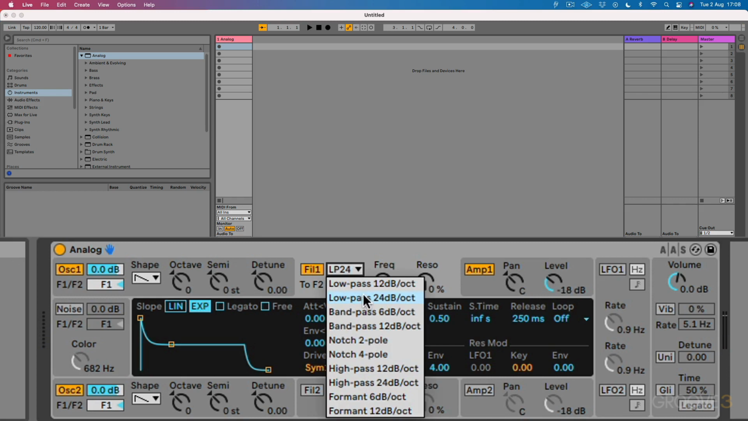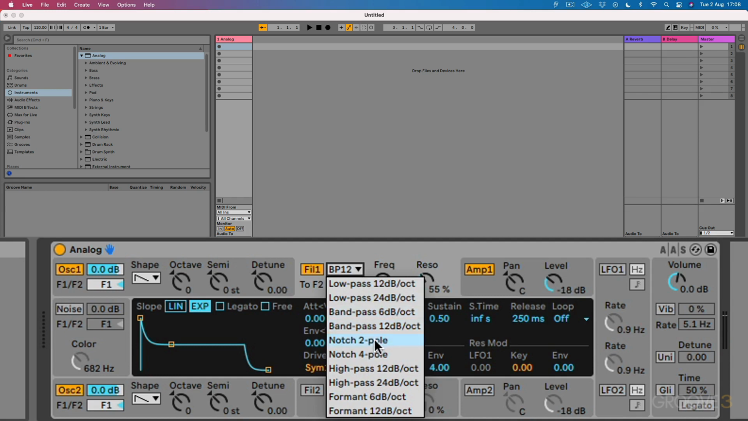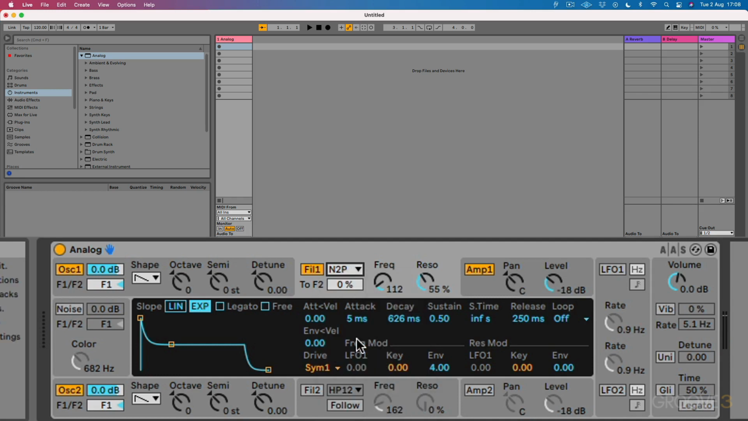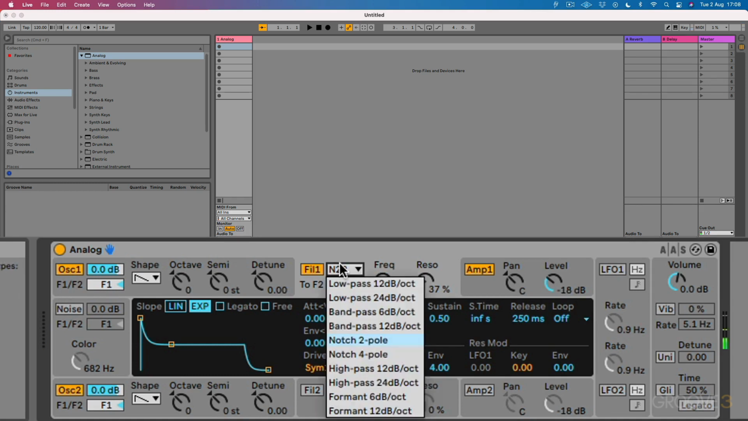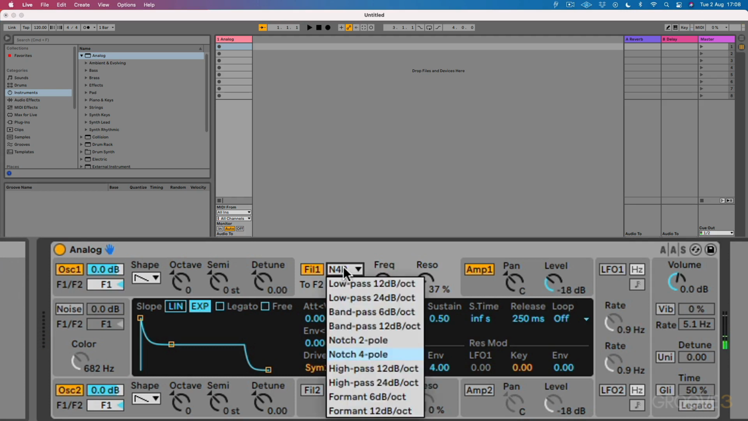Now we have low pass, which allows frequencies below the cutoff point to pass through, and it attenuates frequencies above the cutoff point. We have a band pass, which allows a band of frequencies to pass through, attenuating either side. We'll come back to resonance. Once again, we have 12 and 6 dB versions of that. We have a notch filter, which is notching out a band of frequencies. It gives you a kind of phasey effect. Again, 2 and 4 pole, which refers to the slope of the filter.